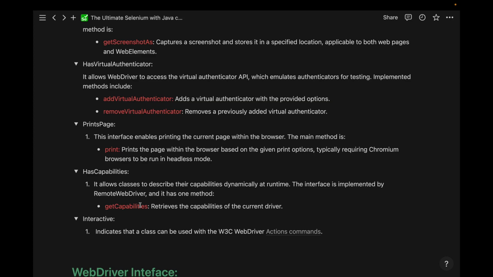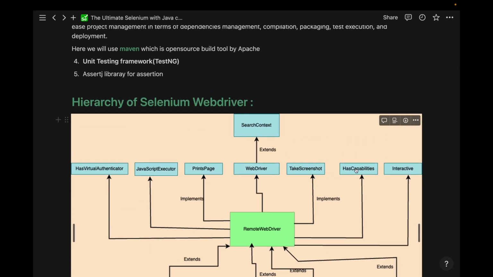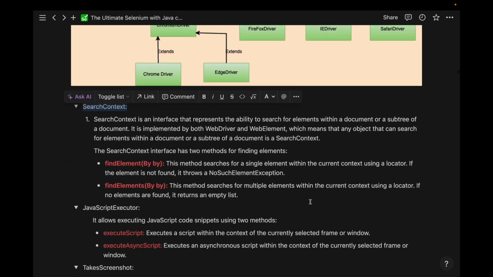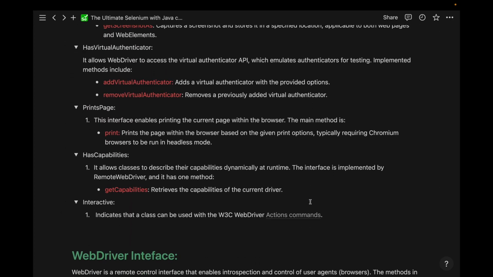Similarly, PrintsPage is another interface, which is basically used for printing the page within the browser, and print is the abstract method present. And similarly, HasCapabilities is another interface which I have discussed here. Basically this will help us get the capabilities at runtime. What are the different capabilities present in the driver, we can get at runtime.